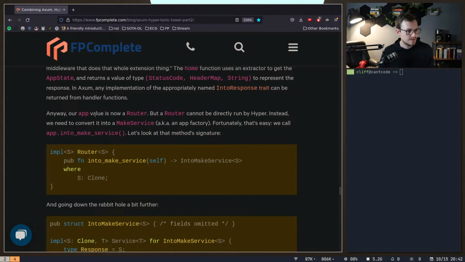Anyway, our app value is now a Router. But a Router cannot be directly run by Hyper. Instead, we need to convert it to a make service, an app factory. Fortunately, that's easy. We call app.into_make_service. Yeah, that's cool. Let's look at that method's signature.